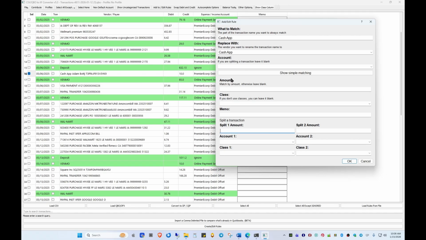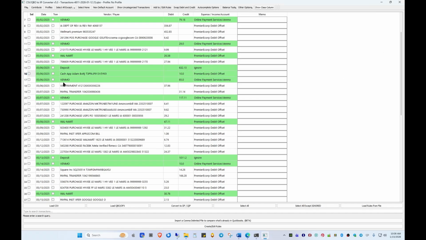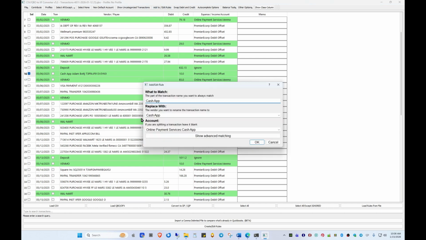But I'm not going to split this transaction. I'm going to type in online payment services, Cash App. So we're going to hit OK. And there we go. The cool thing on this version is even though you don't have the rules reapplied, you can still click Cash App and click Edit Rules, and you can actually change a rule that you just added.